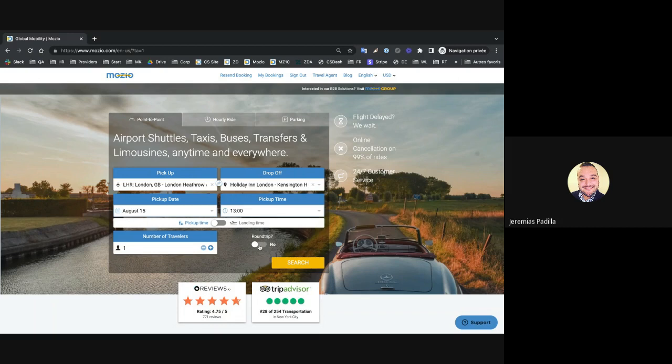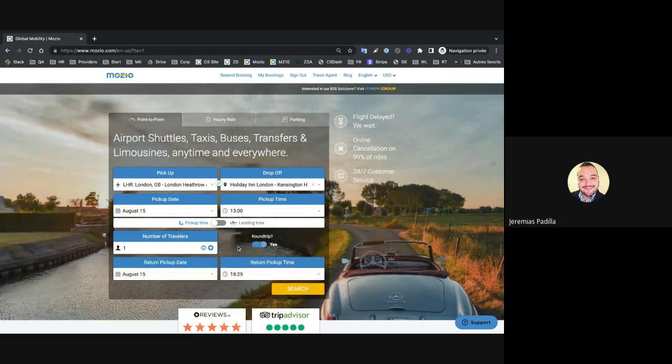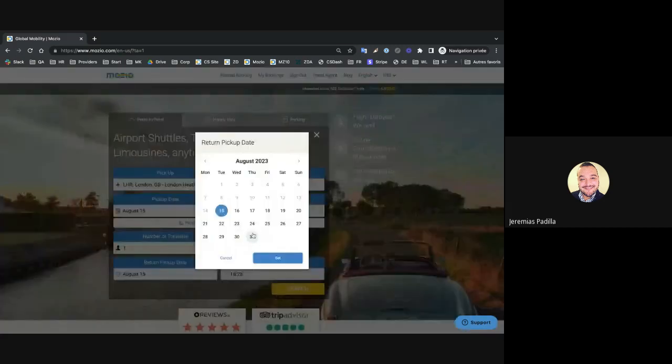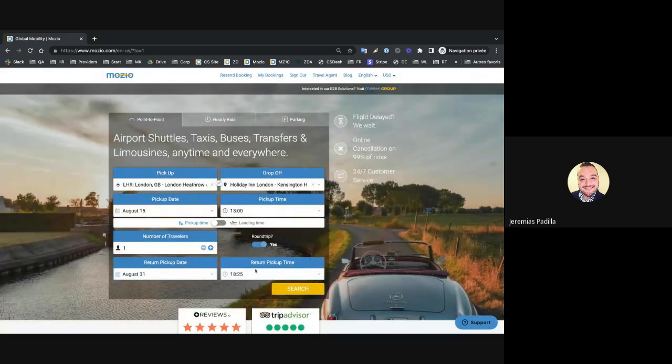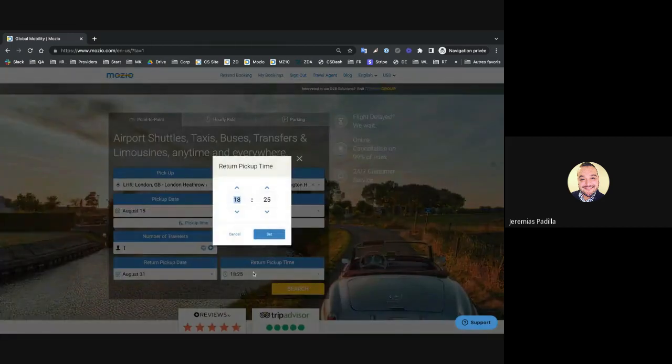The last toggle that we see is a round trip toggle. So if you're booking a ride from the airport to the hotel, and you wish to include within the same reservation the ride from the hotel back to the airport, you can click on this toggle for the round trip, and it'll basically ask you to enter the date for the return ride. Right. So say for example, I'm staying for a fortnight in London and my flight departs, I don't know, at 8 p.m. So selecting the pickup time here is key, right?